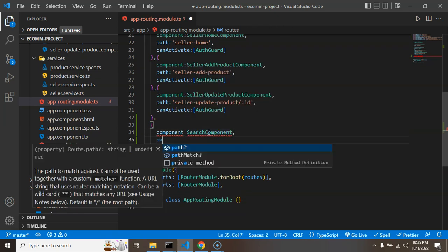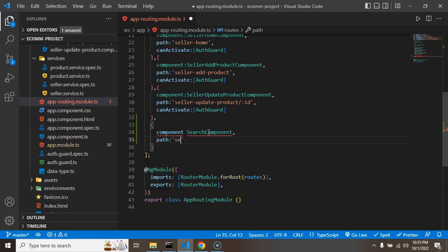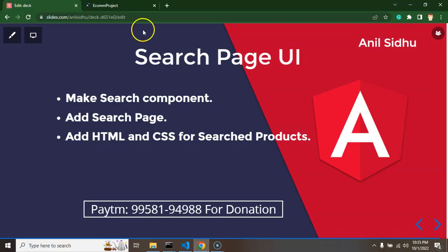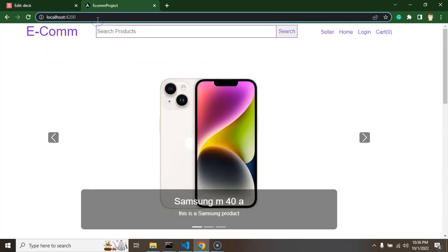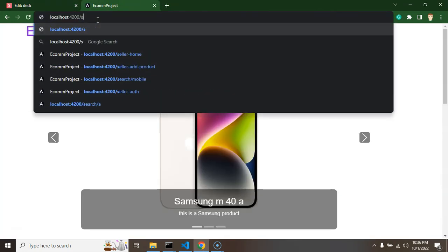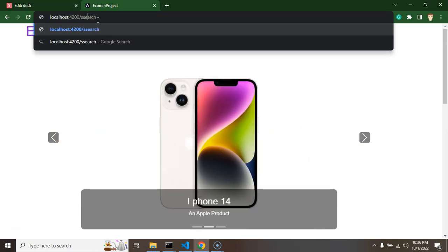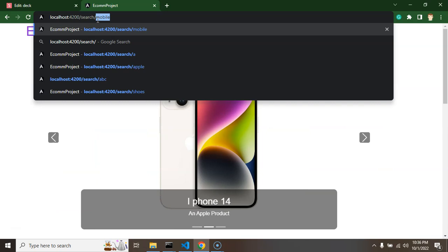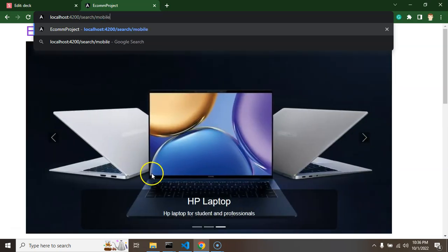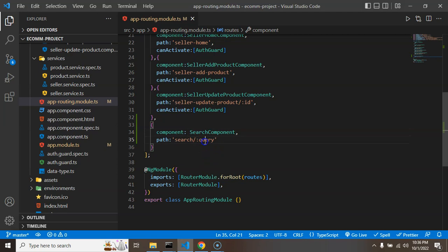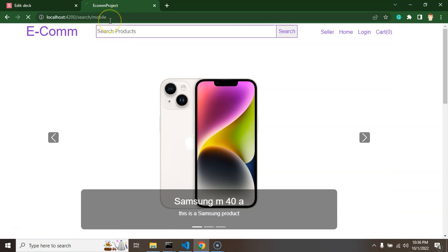After that we can put the path, and the path will be, let's say, search as well as colon query, because whenever we are searching something, we need to put a colon there, right? Searching something, we have to pass something in the URL. For example, let's say you want to search for a mobile, so you will pass search, then mobile, like this, right? So there will be an extra query param also.